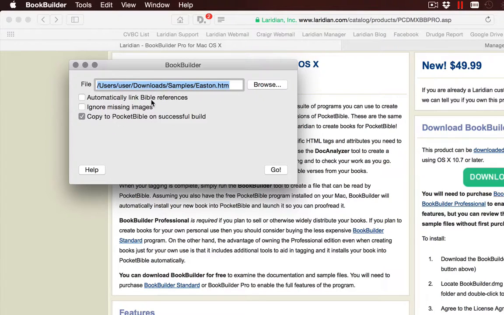You can automatically link the Bible references if you haven't already done that with VerseLinker, which we've already done with this file. You can ignore missing images in case you don't have any images for your book ready to go yet. That will allow you to build the book without the images, without generating any errors. And then finally, copy to Pocket Bible on successful build. If you're working on your own book, it's kind of handy to be able to install it into Pocket Bible so that you can see what it looks like once the build is complete.